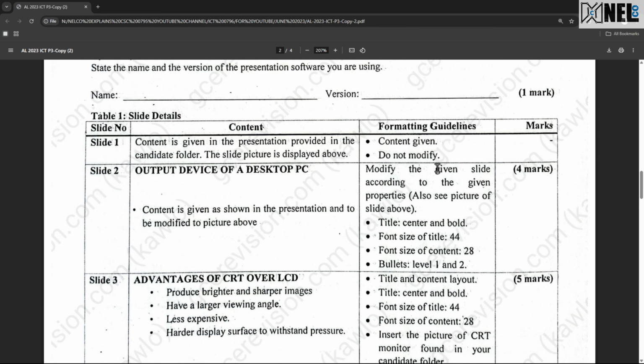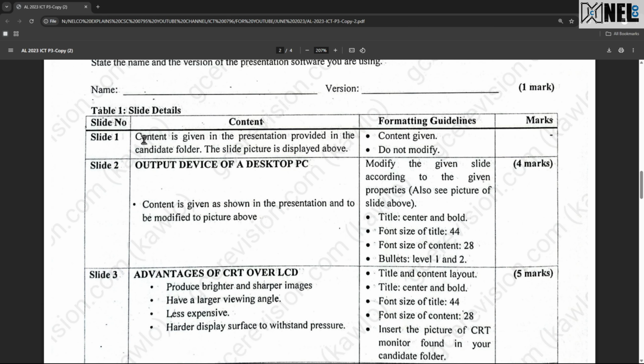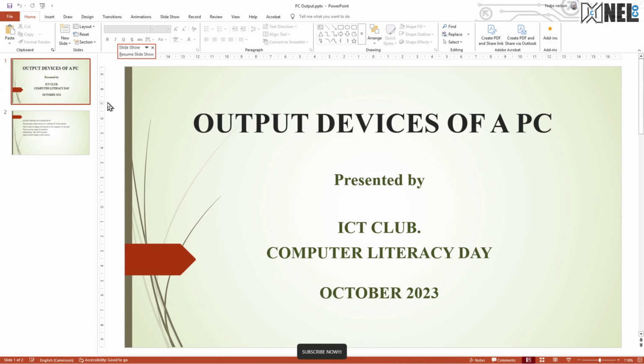Here we have various questions and marks given. Slide 1: the content is given in the presentation provided in the candidate folder. The slide picture is displayed above. Content is given, do not modify. So for slide 1, we should not modify anything.